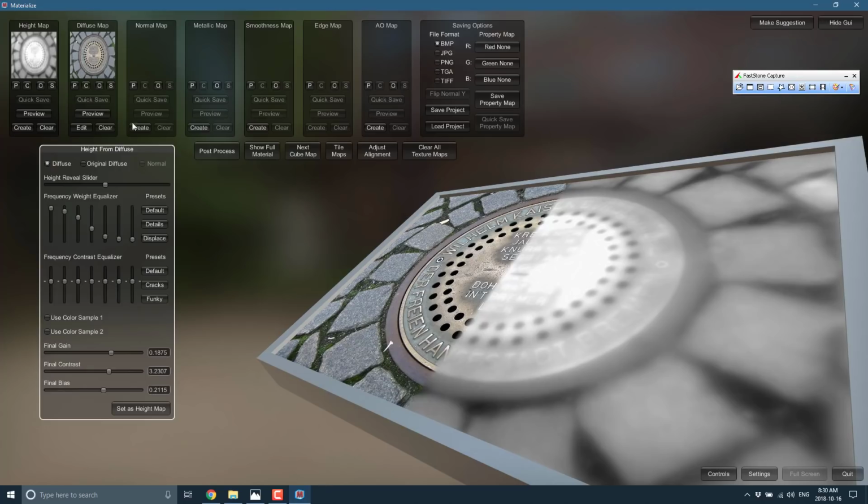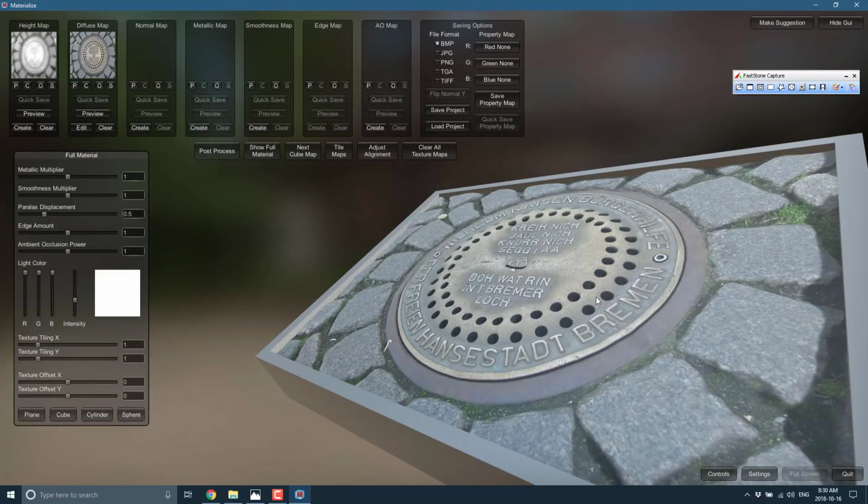So we've just created it. So we now have a height map. And we can go show full material. And there you can see now our height map in action. So I could come back here again. And which one is it? So this is copy, paste. So that's P is paste, C is copy, O is open, S is save.